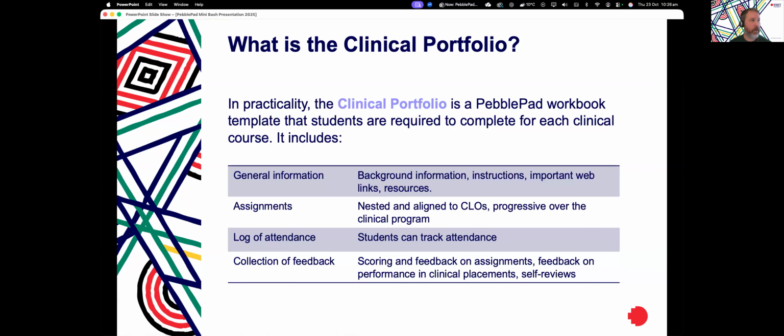So what is the clinical portfolio? In practicality, it's a PebblePad workbook template where I've created specific resources and tasks, and the students are required to complete each of those for each clinical course. And so the assessments already existed. They were already kind of scaffolded across the 2 years, but basically I've brought them in.